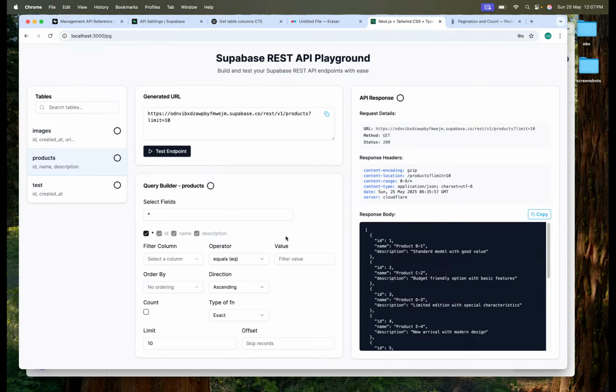All right. So what is the problem statement? The problem statement we have is we need to add the relationship in the URL. Let me show you what I'm talking about.